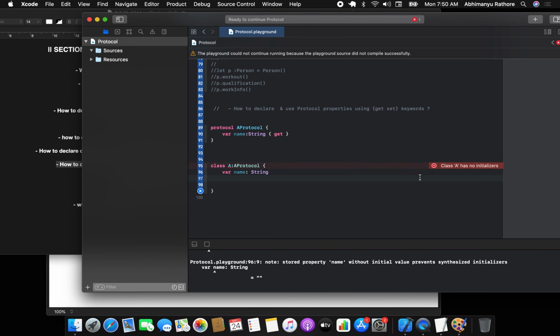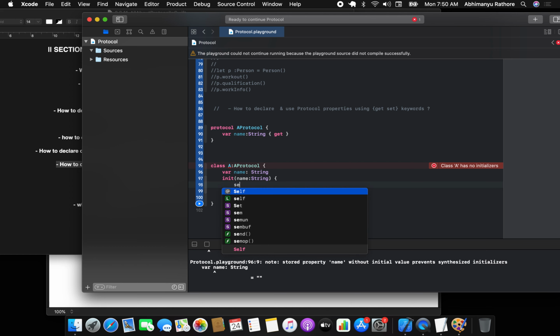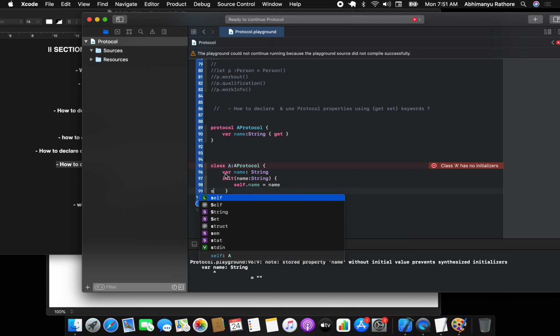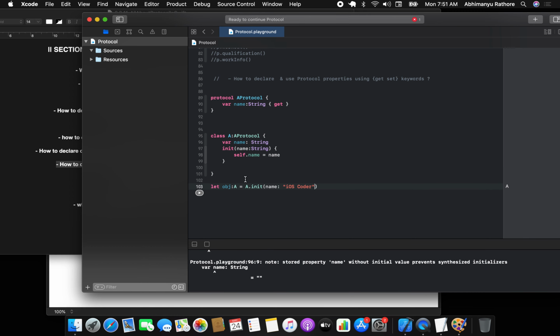So it is saying class A has no initializer. Yeah, I know, and I'll create this. I'll say self.name will be name, and whoever creates this class, like I am the person who is creating this object of A dot init with the name something iOSCoder, right? Now if I inherit this, I will implement this and initialize this, it will work, and the object name will be there, right? Object dot name is there. So once I print this, it will give me the information like iOSCoder.